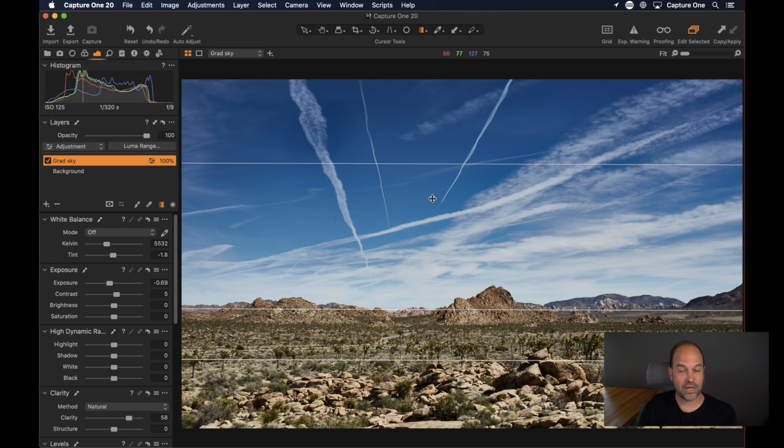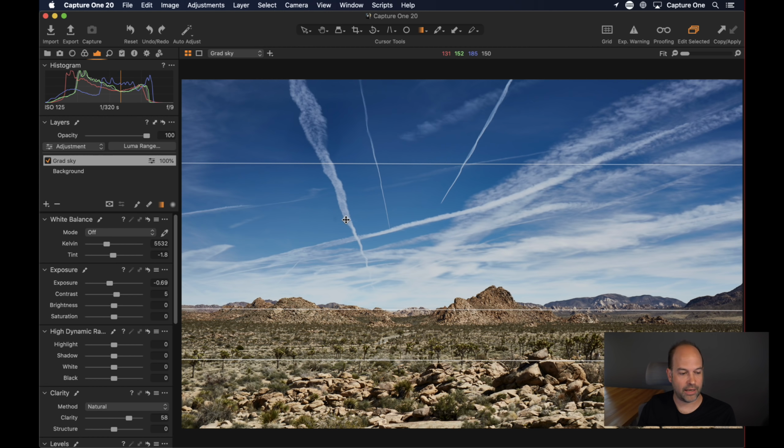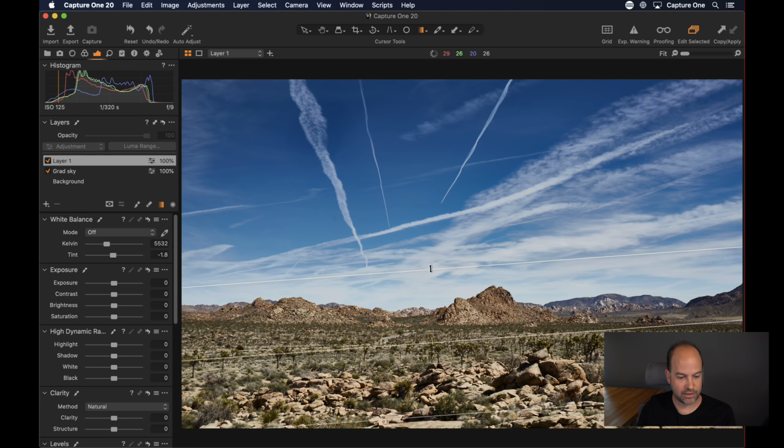Now, if I wanted to do another gradient, then that's got to be on another layer. If I was to start drawing another gradient, it would overwrite that previous one. So it's one gradient per layer. If I wanted to have one in the foreground, I'd make a new layer and then drop that one in like so. So very important, only one kind of gradient mask per layer.